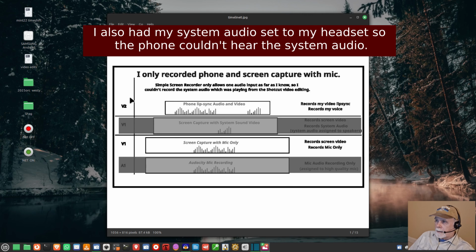This screen here, I decided to make a simplified drawing diagram instead of trying to talk through videos with it. So when I made that video you just watched, I only recorded the phone and screen capture with the mic. Simple Screen Recorder only allows one audio input, so I couldn't record the system audio. Instead, screen capture captured the mic and the screen, and my cell phone captured the phone lip sync audio and the cell phone video. I didn't have these other two options here.